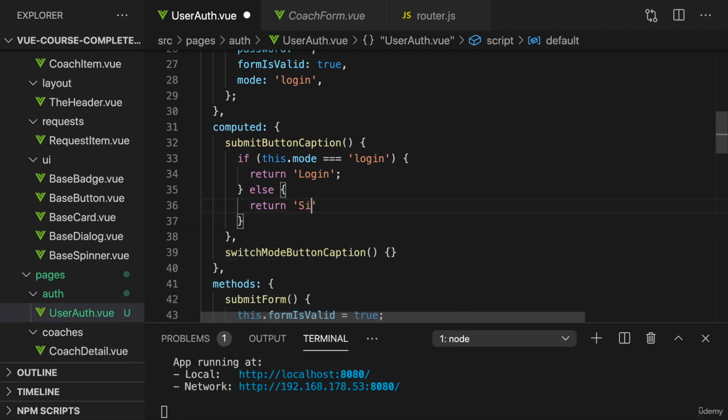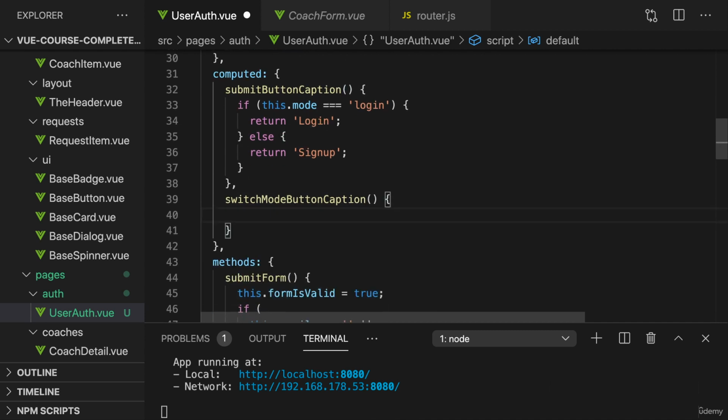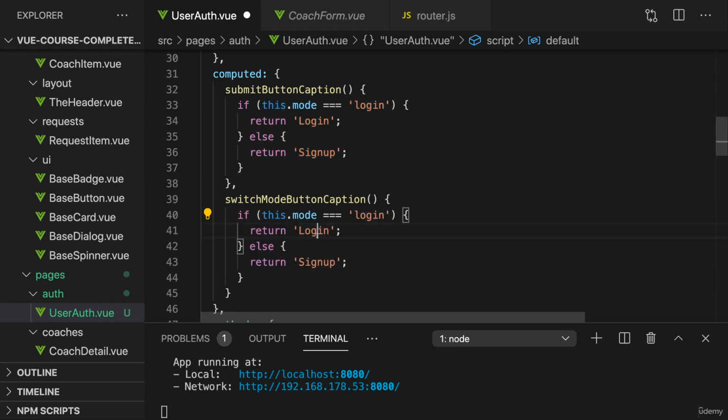Else, we are in sign up mode, I will say sign up. And for the switch mode button, I'll basically do the same. I will also check in which mode we are. And if we are in login mode, I'll say sign up instead, because that's the new mode this button should toggle. If we are in sign up mode, I'll say login instead.